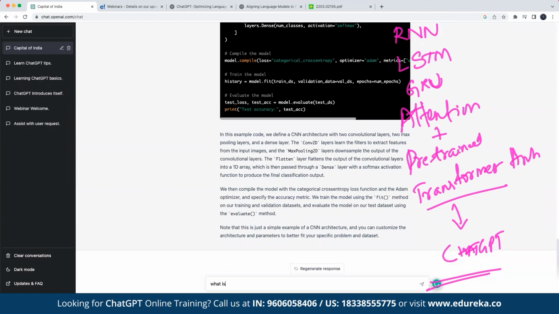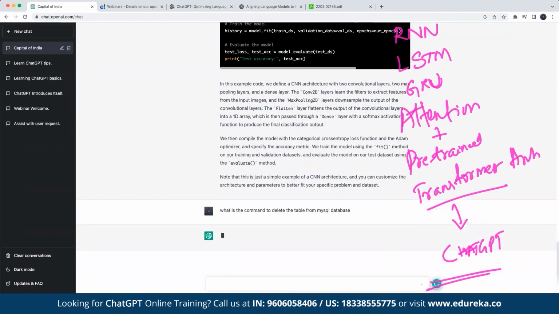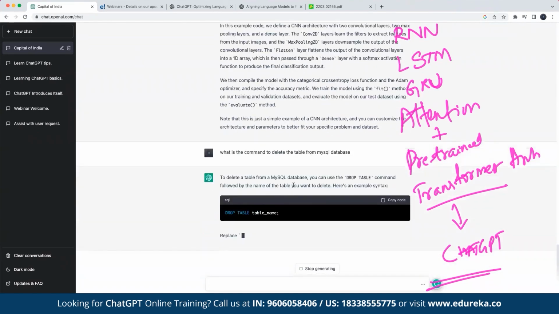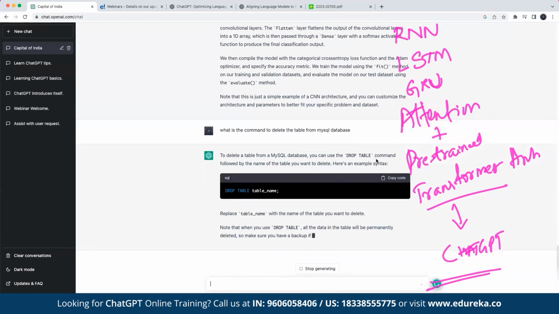So let's say, what is the command to delete a table from a MySQL database? So we can ask anything. It says to delete a table from the MySQL database, you can use the drop table command, and it also tells us the exact command. So you can clearly observe how ChatGPT is able to do this.